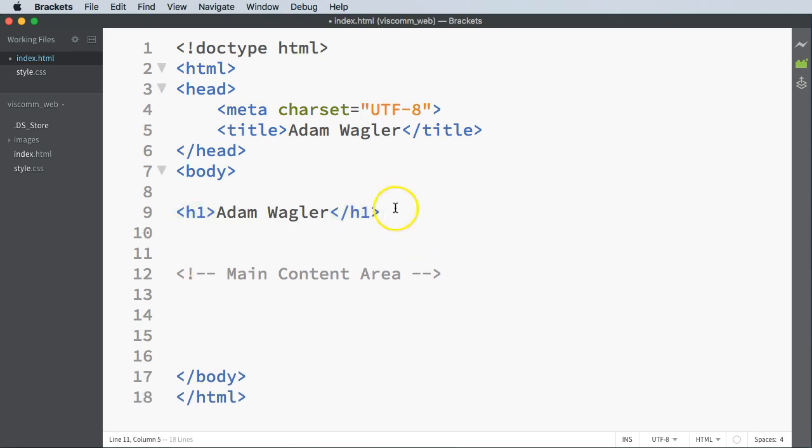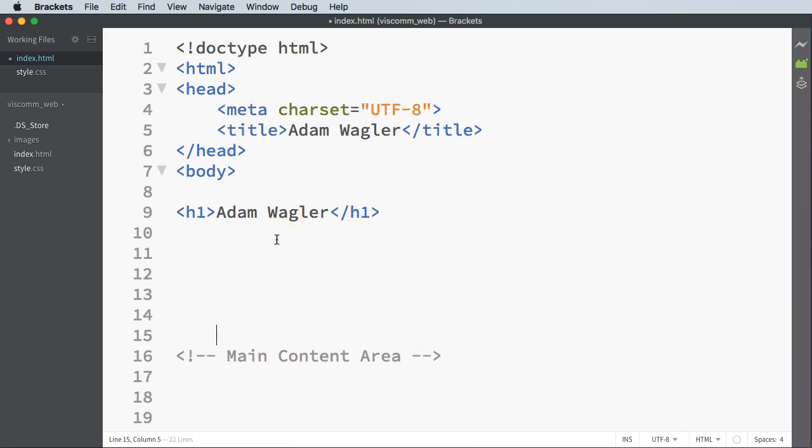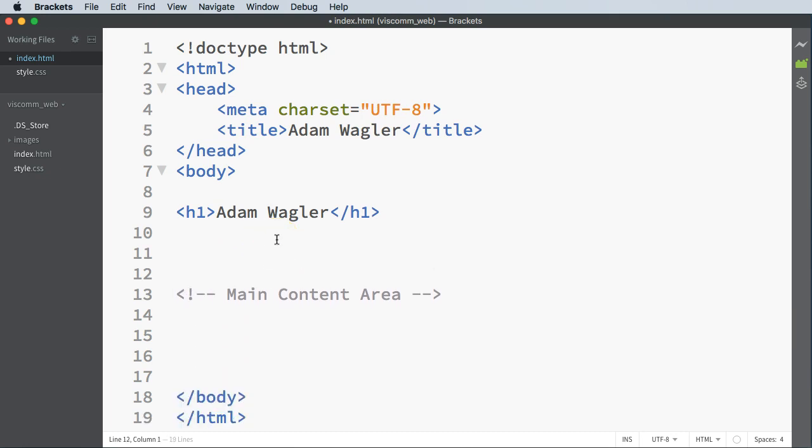Okay, I'm going to hit a couple returns, and the great thing about HTML is white space doesn't matter in terms of line breaks. So we can add a lot of space in between sections to make it easier for us to read moving forward. So don't be afraid to use some extra returns. We're going to put an image right in here as well, but we're going to come back to that.